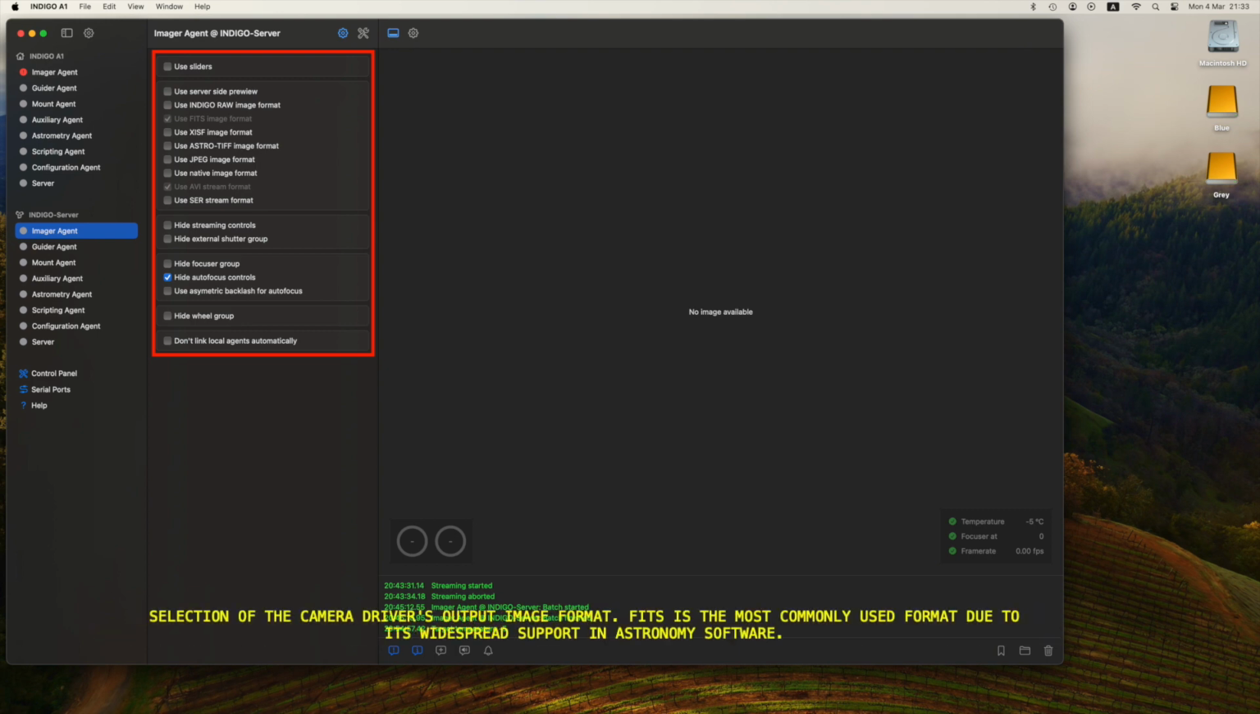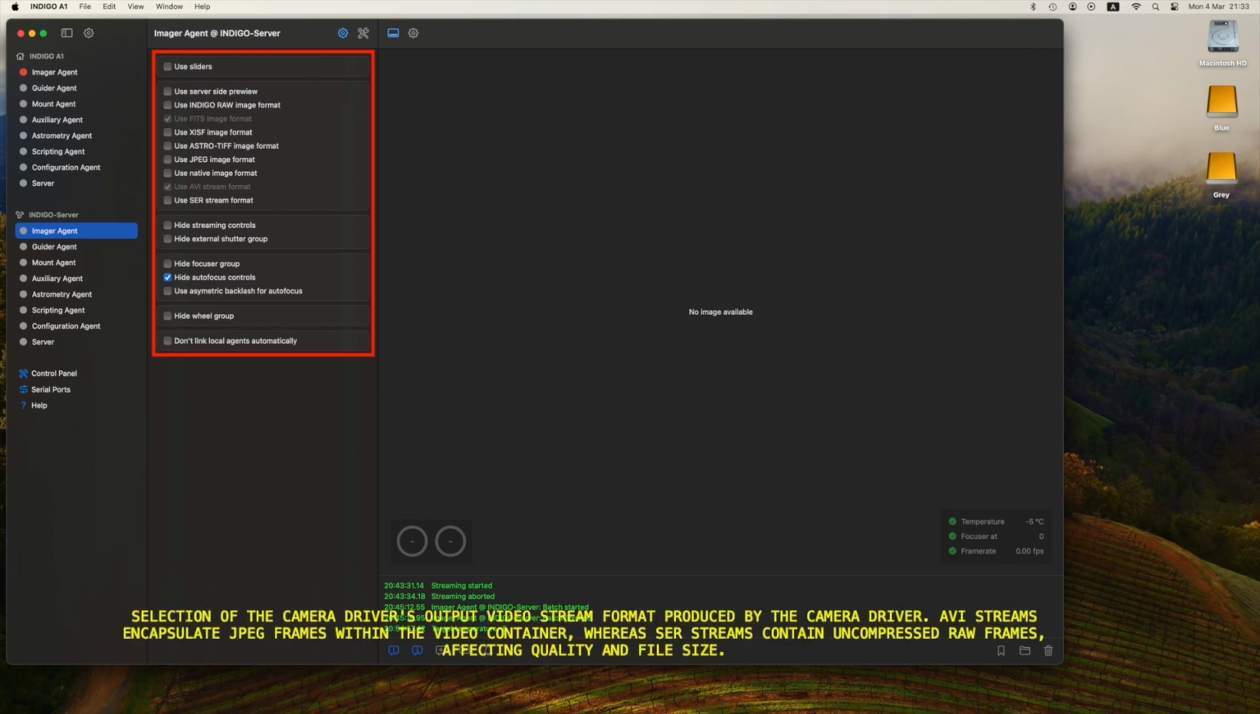Selection of the camera driver's output image format. FITS is the most commonly used format due to its widespread support in astronomy software. Selection of the camera driver's output video stream format produced by the camera driver. AVI streams encapsulate JPEG frames within the video container, whereas SER streams contain uncompressed RAW frames, affecting quality and file size.